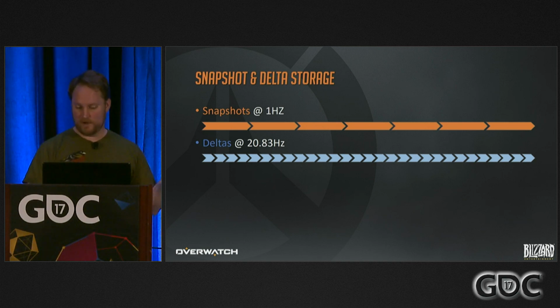And the astute among you will also be wondering about the update rate for deltas. While our servers run at a full 62.5 hertz client update rate, kill cams and replays running at that rate would have tripled our memory footprint and network transmission for replays, so we lower the resolution there to about 20 hertz.